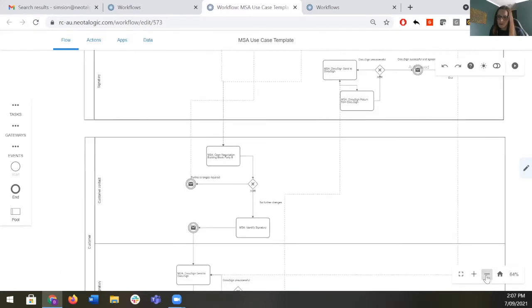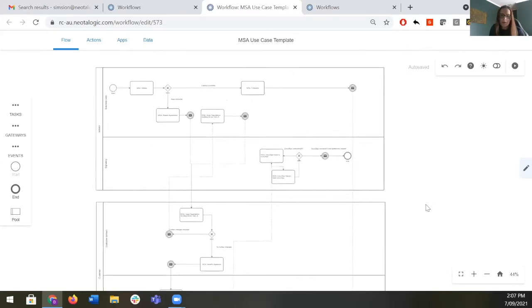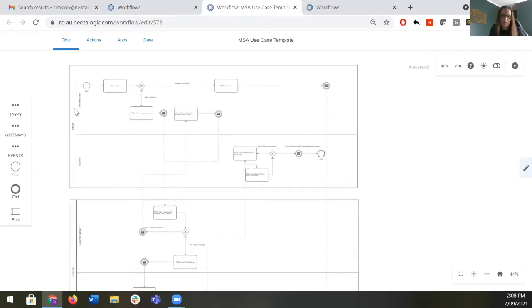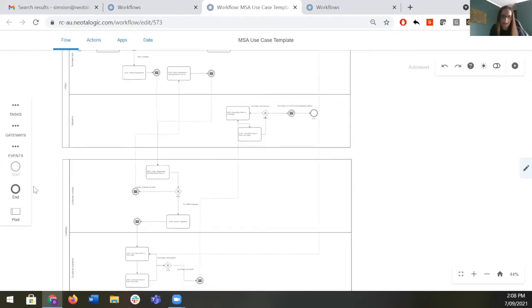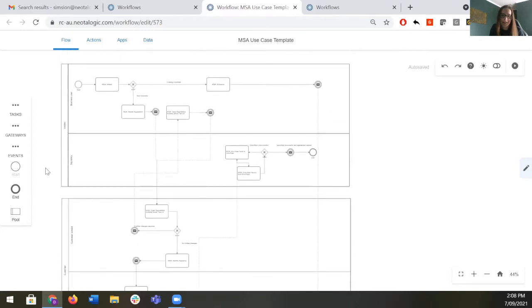So I'm just going to zoom out so you can see it in a bit more context. What we've got here is two different pools. This one up here is the initiator pool, and the one down here is the customer pool. And you can rename all of these as suits, and that goes for anything in the application. So you can change any of the content, any of the terminology that we've used. Feel free to change that.